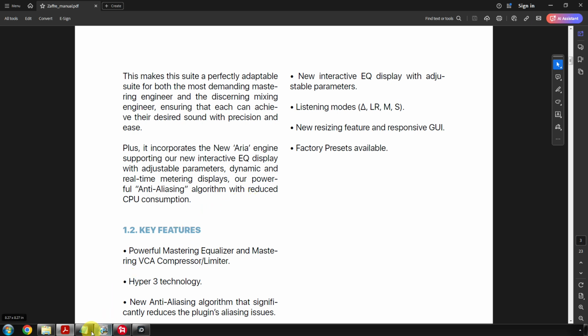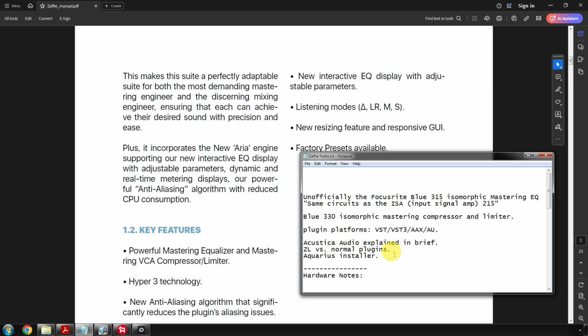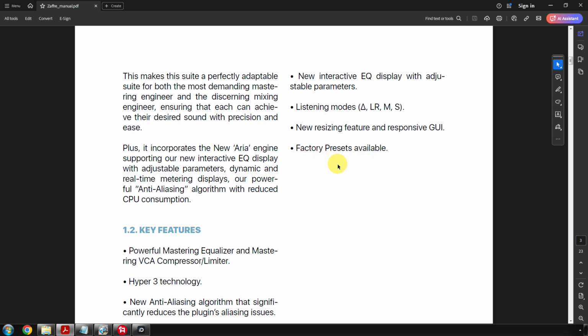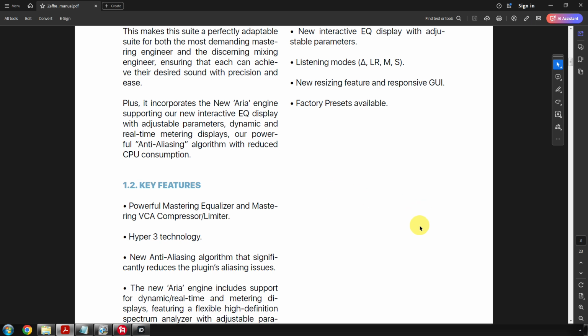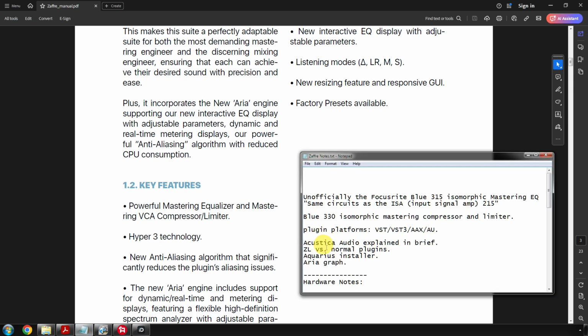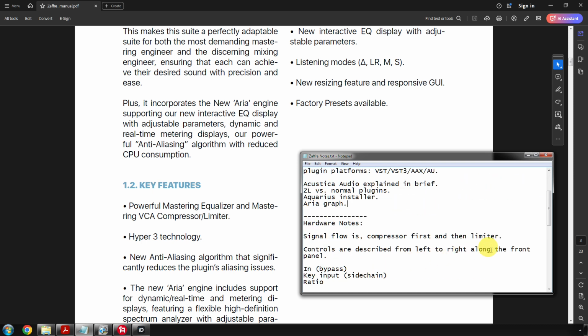Should we just call that the areograph? That's Hyper 3. All right. Make sure I make a note of that. Where's it at?